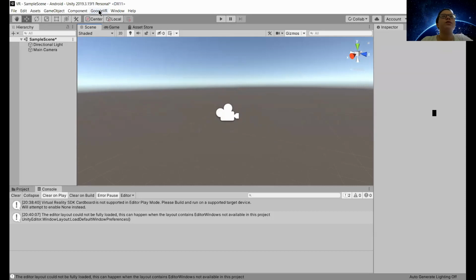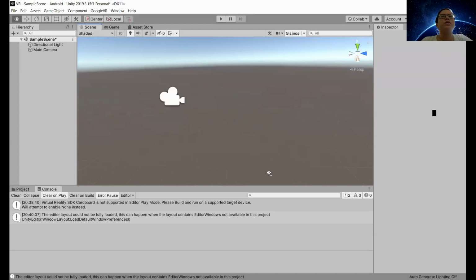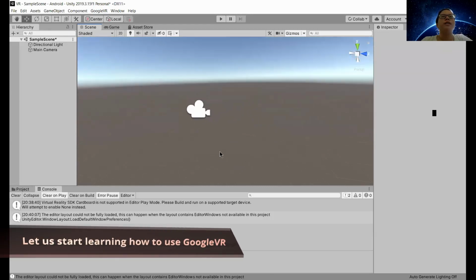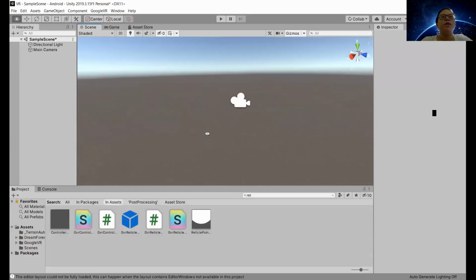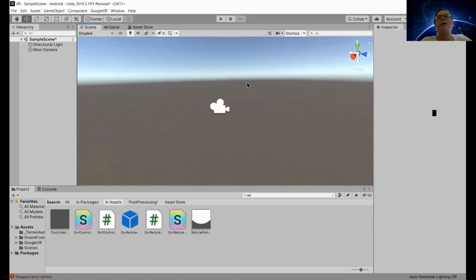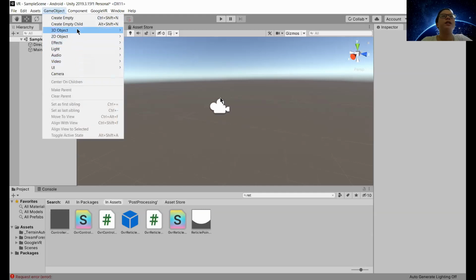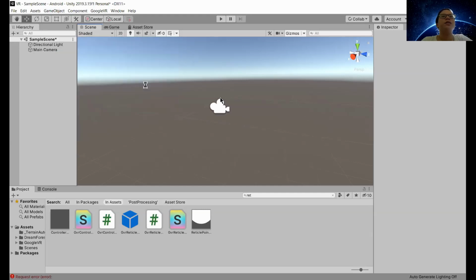Now that we have already downloaded our GoogleVR, we can make a place for you to actually run the GoogleVR. In my previous episode, I already added a terrain, but now we start from scratch. For this tutorial, we are going to learn how to install the camera. For the first thing, let us add the terrain.